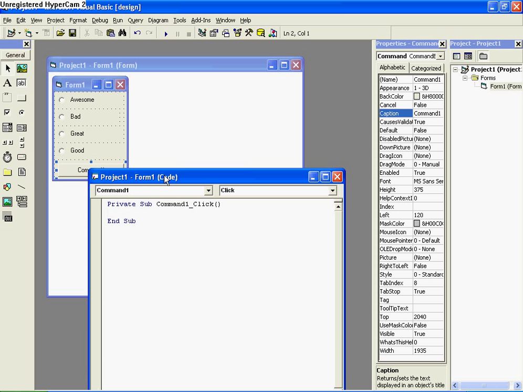So what we're going to do is: if option 1 is true, that means if option 1, so that's the one by awesome, is selected, then we'll go message box, you have selected option 1, else. Okay, so that is one if statement.